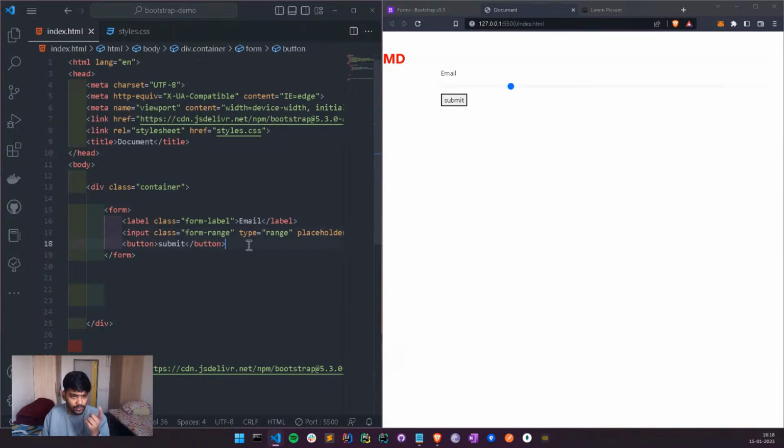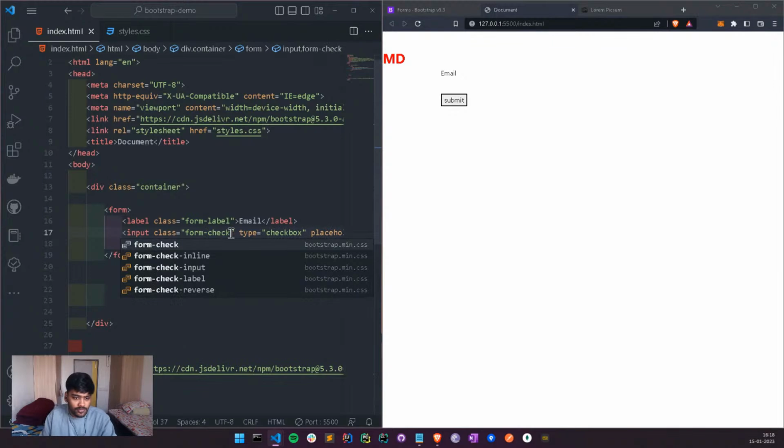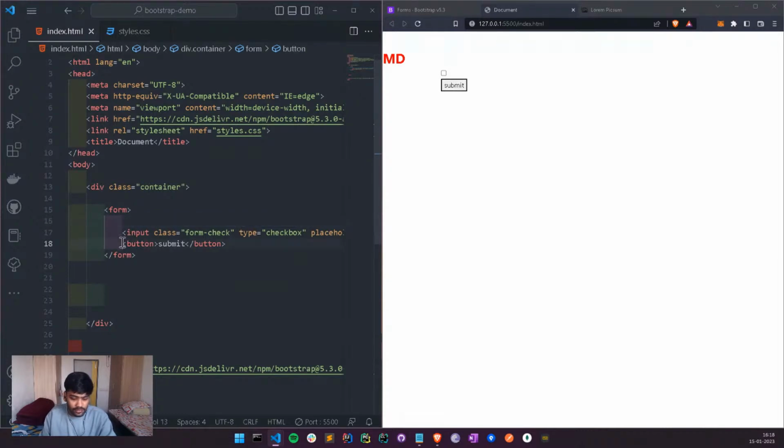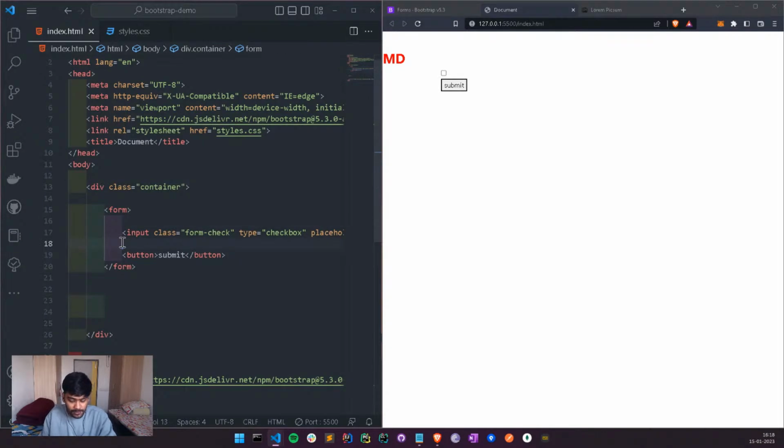Or I think one more thing is there. I think form check, you can also have it. So if your input type is a checkbox, right? Then you can have a form check thing. Yeah, form check is being applied there. And I think you have to put this label below your input for this to work very nicely.